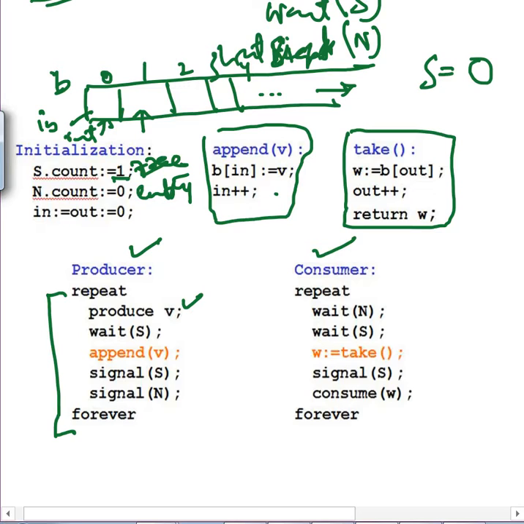So it's locked. If at that moment a consumer comes in, it will do the wait on S, and it is going to go to sleep because S is not greater than 0. Because wait says if S is greater than 0, then decrement it, else go to sleep. So if a consumer comes in at this moment, it has to go to sleep. Now we are doing wait on S, so we have successfully locked it.